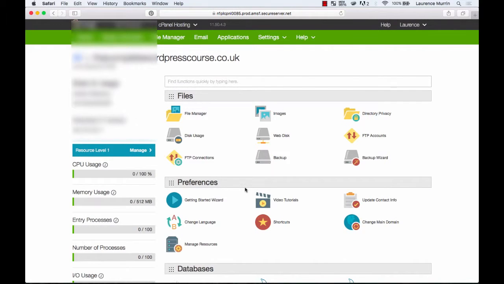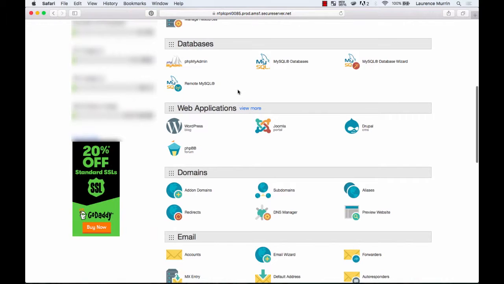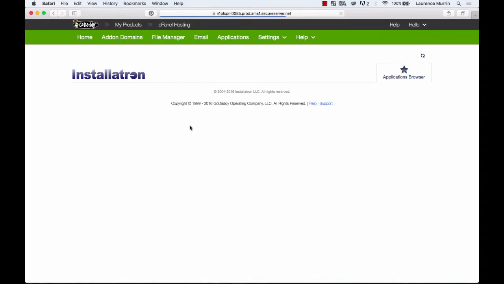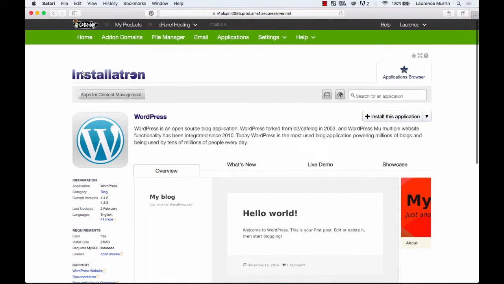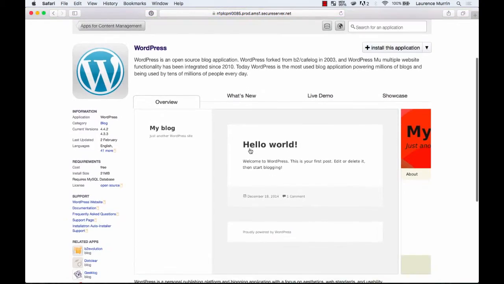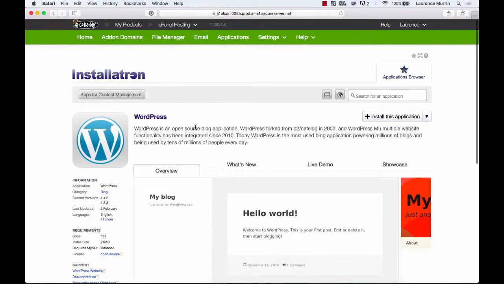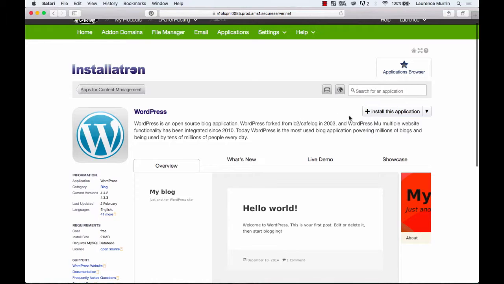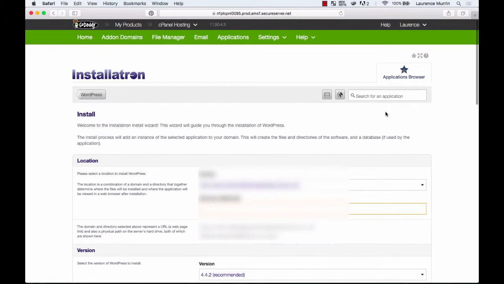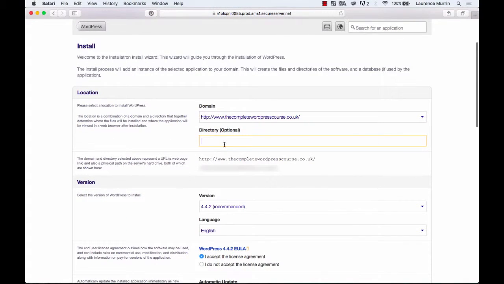So to install WordPress the easy way, find the WordPress application on your web hosting and then click on it. And you've got the Installatron on GoDaddy here, and there's an overview of what WordPress is. So WordPress is an open source blog application, and you can read through all of that stuff if you want to. But to install it, all you have to do is click on install this application, and then you can choose to give it a directory if you want.